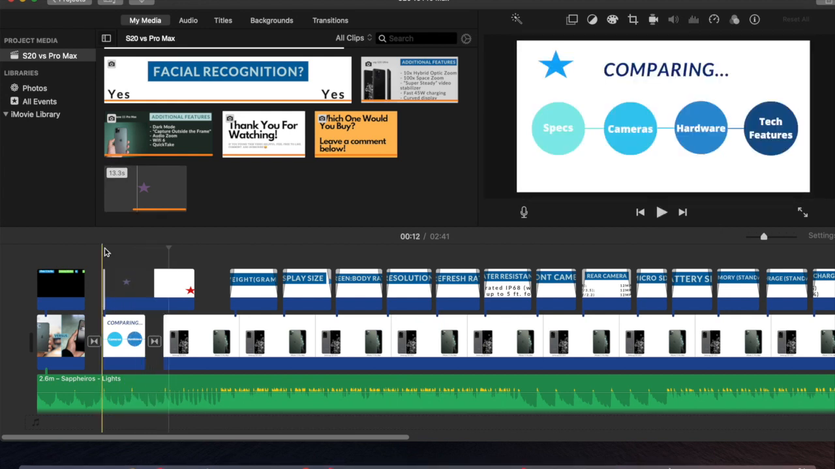So those are the basics of how you can utilize the Magic Move feature in Keynote to create custom animations and add them into your iMovie project.